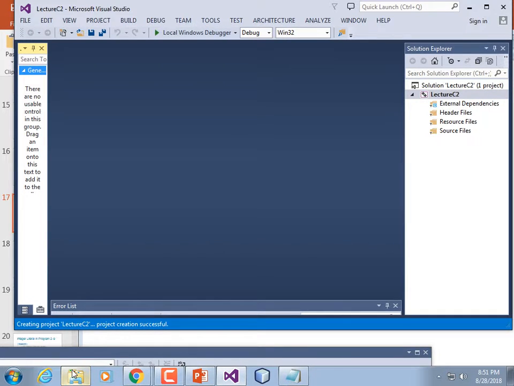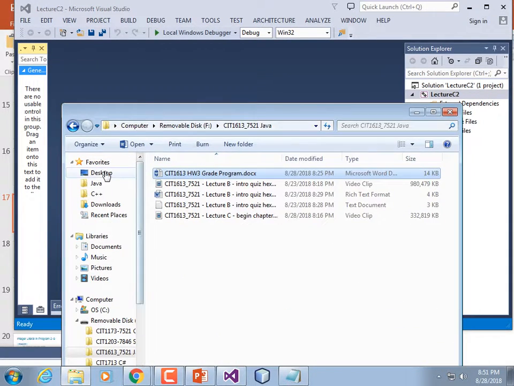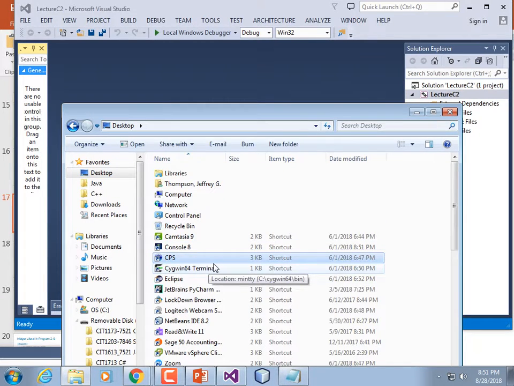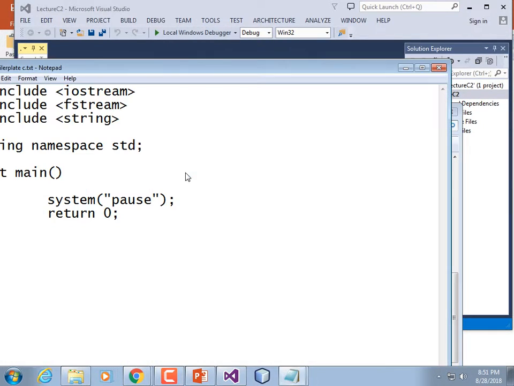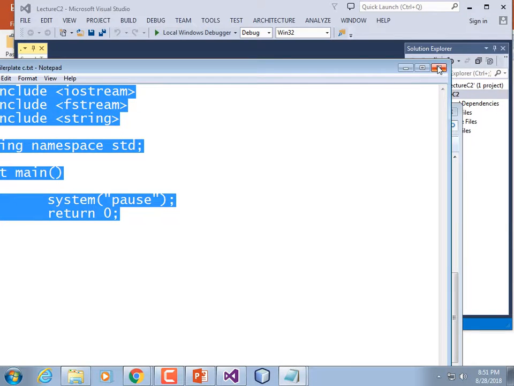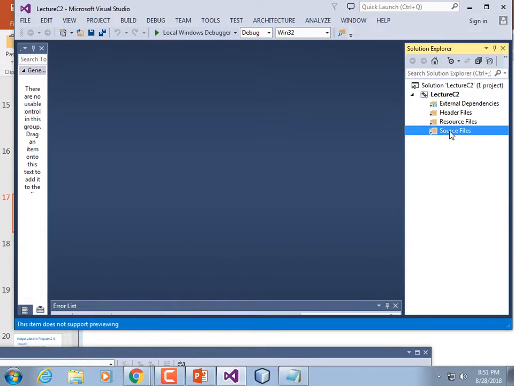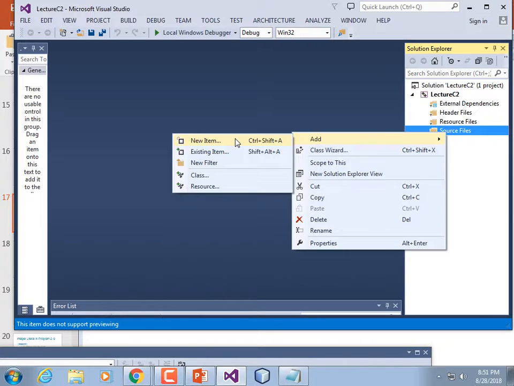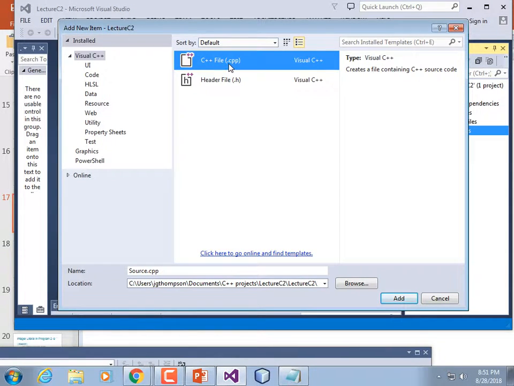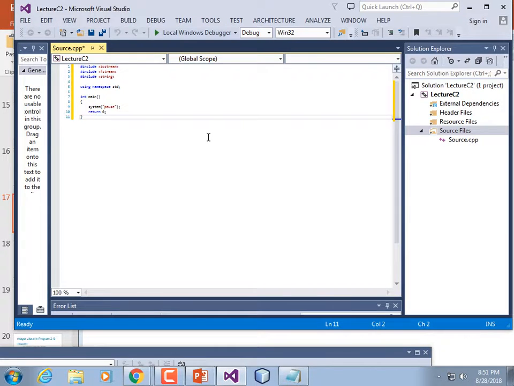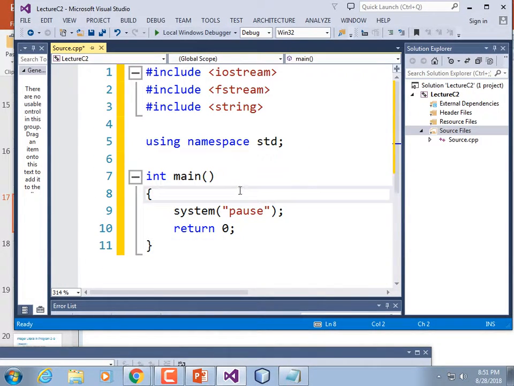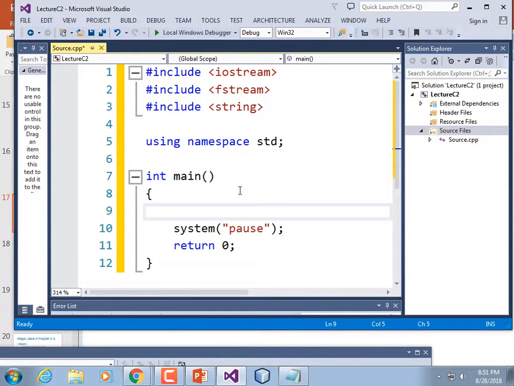So I have saved my boilerplate out on the desktop. I'm going to go grab it to save myself time. So what do I do next? Right click on source files, do add new item, and it's going to be a C++ file, .cpp. Click add, paste. All right, now my boilerplate's there and I'm ready to go. If you don't have boilerplate made yet, I strongly recommend you do that, because otherwise you have to type it every single time.